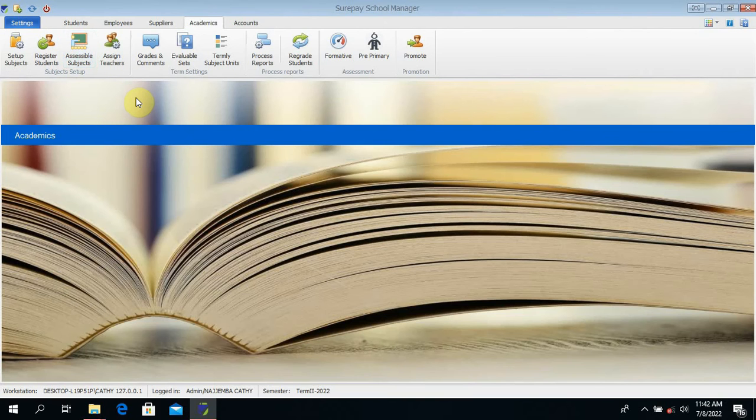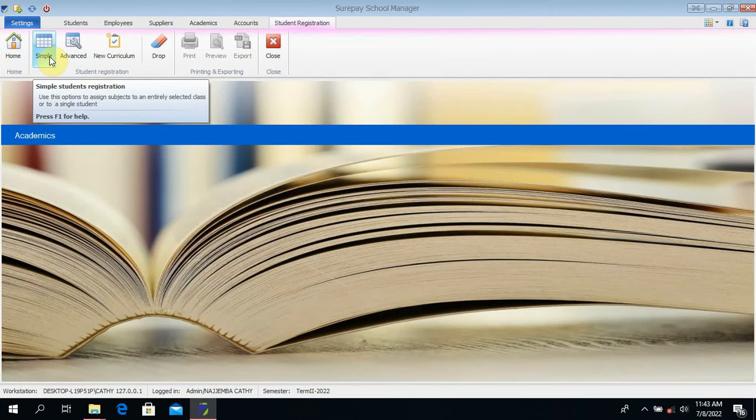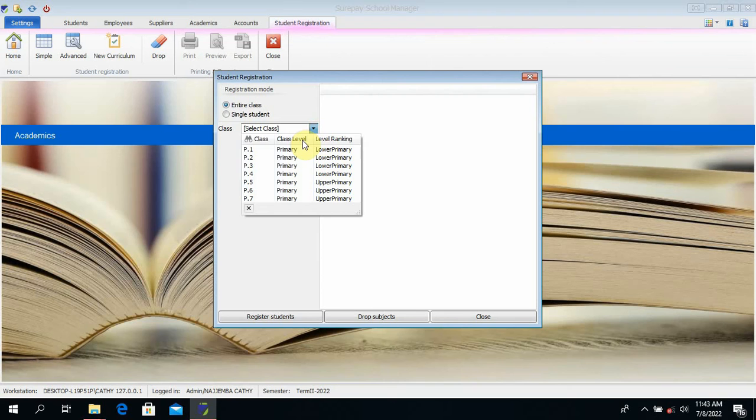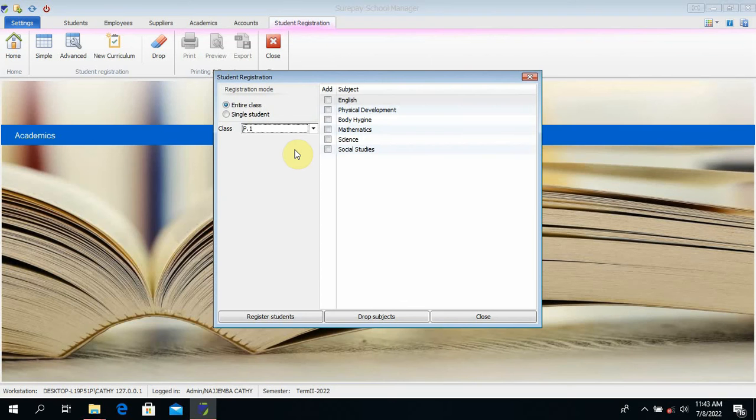Now remember, we registered our students on the system, but they don't belong to any class and they don't belong to any subjects. So what we do here as the DOS, as the director of academics or studies, is to register these students to particular classes and particular subjects. So we come under register students, select simple. We have an option to select an entire class or go for a single student. For primary, I would suggest we all go for entire class. We can as well choose primary 1, our class.